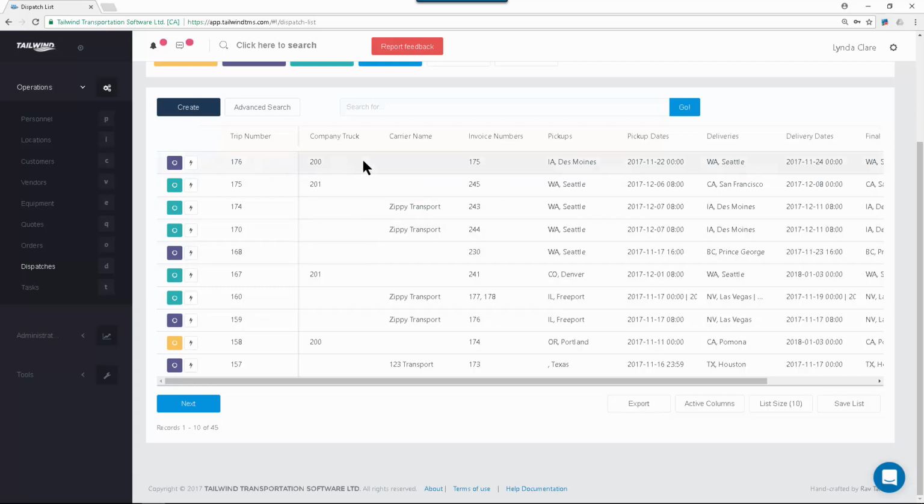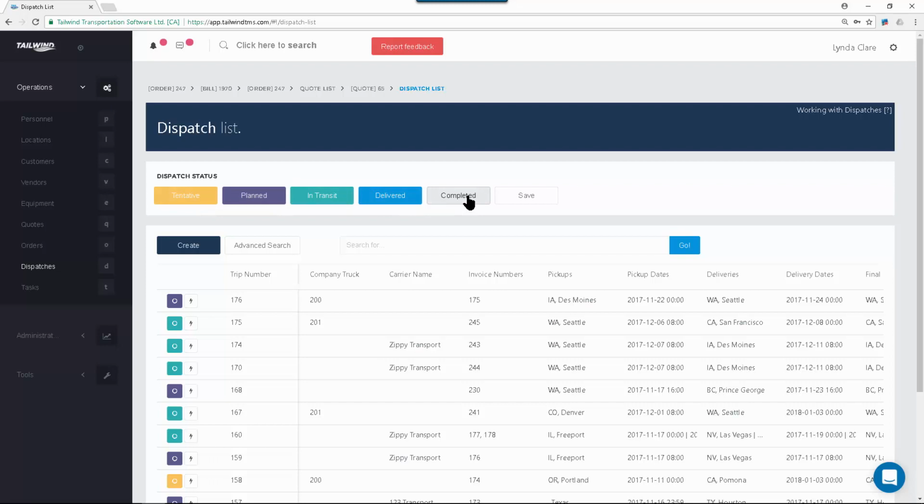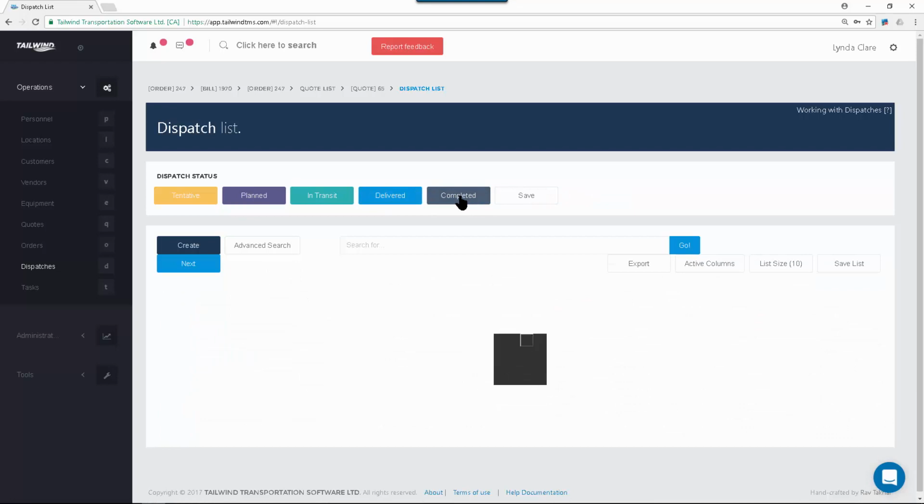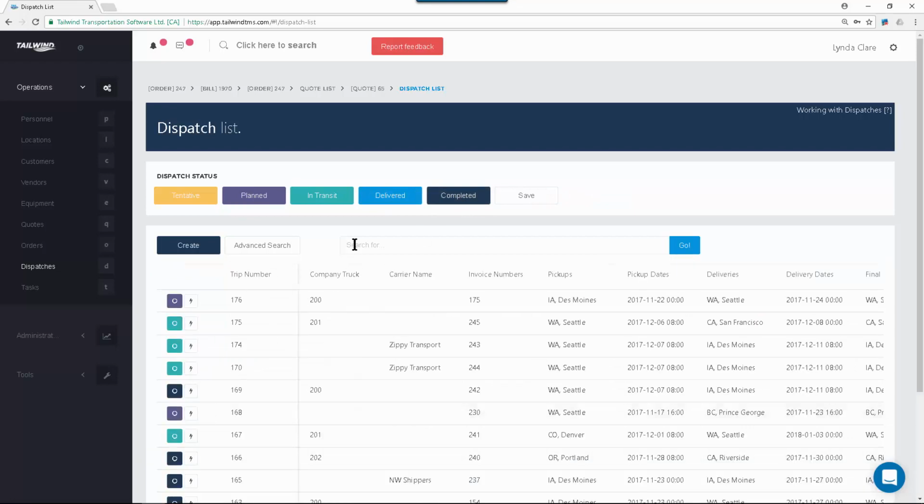You can also use the dispatch statuses across the top of the list to quickly toggle which dispatches get displayed based on their current statuses. Turning them on or off will allow you to show that status in the list.